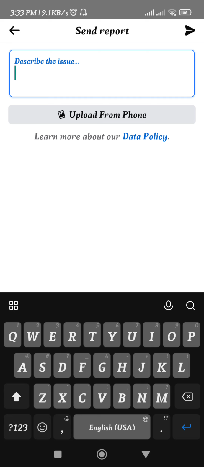So what this will do is send a report to Facebook, and you just have to wait for 24 to 48 hours until you receive any response from them, or until the Meta AI is turned off from your Facebook account.